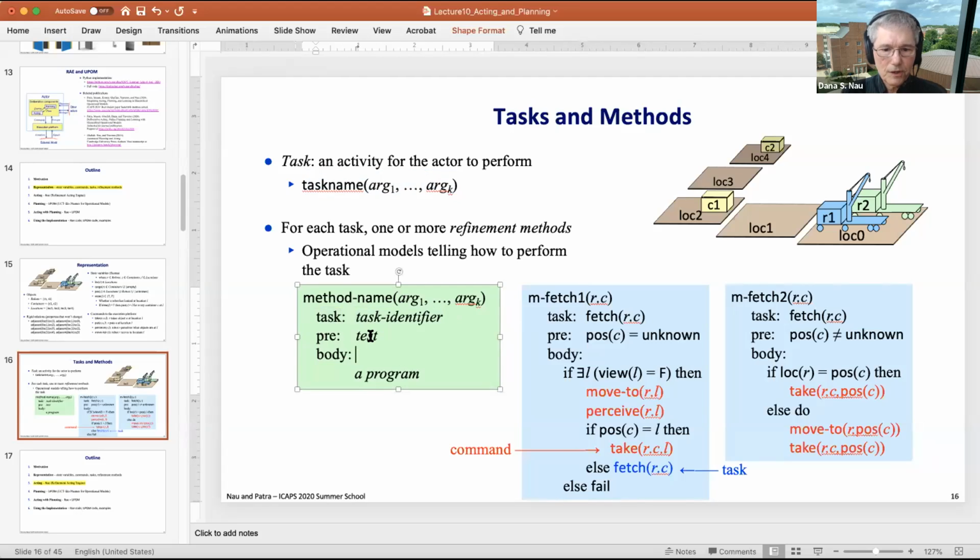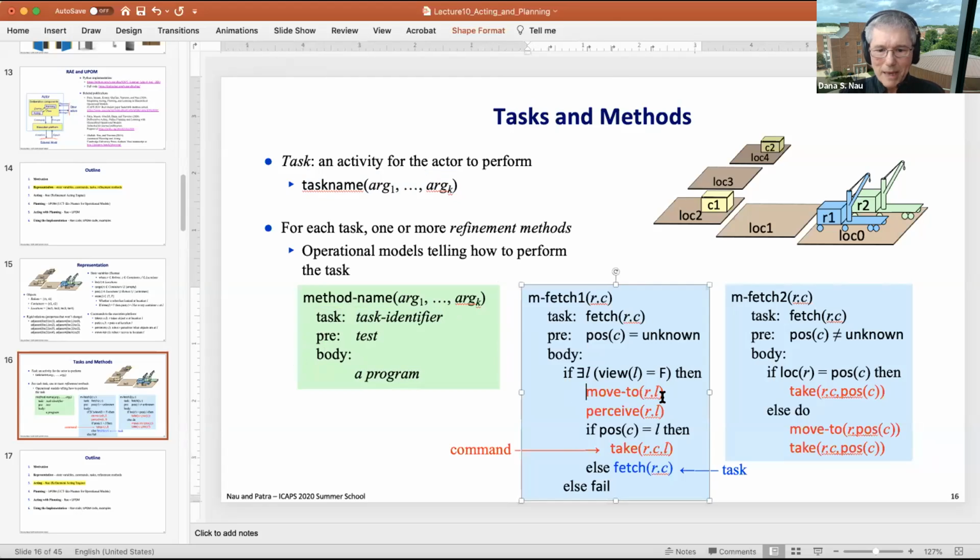Precondition is a test telling what things need to be true in the current state in order for the method to be applicable. And finally, the body is a computer program, a special kind of computer program because it includes in it commands that get sent to the execution platform, as well as tasks which would be solved using other refinement methods.